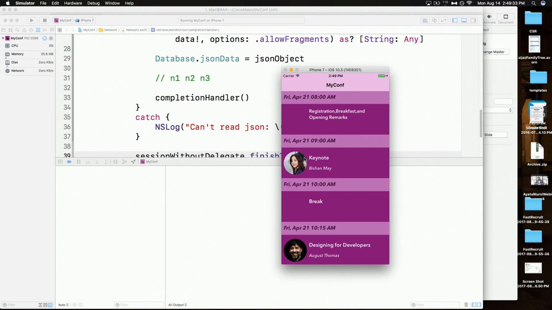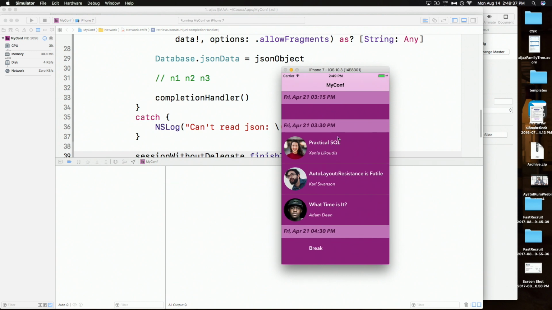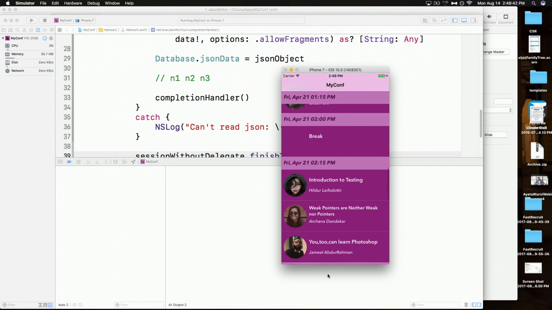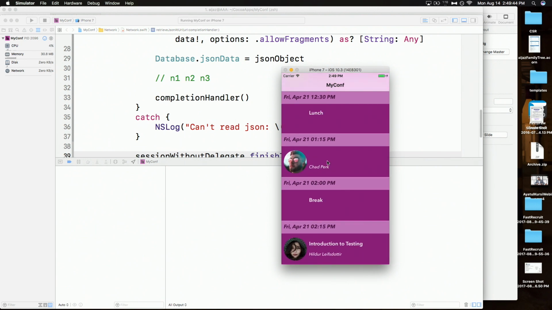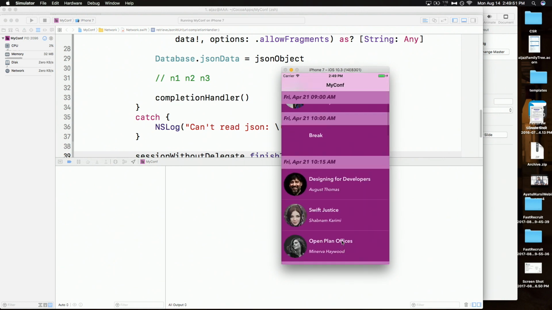All right. So here's our UI table view controller. Everything looks really good except for one entry. Should be somewhere over here. Where is it? Right there. You see this one entry doesn't have a title. Chad Perks entry doesn't have a title. When you look at the detail, it doesn't have a title in there as well. And everything else has a title.